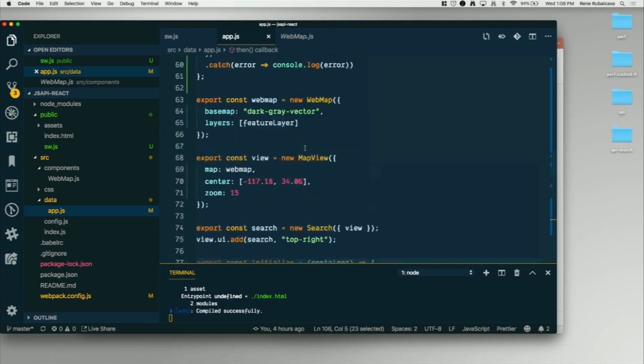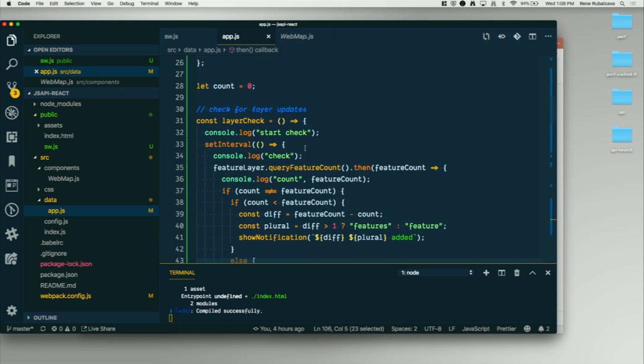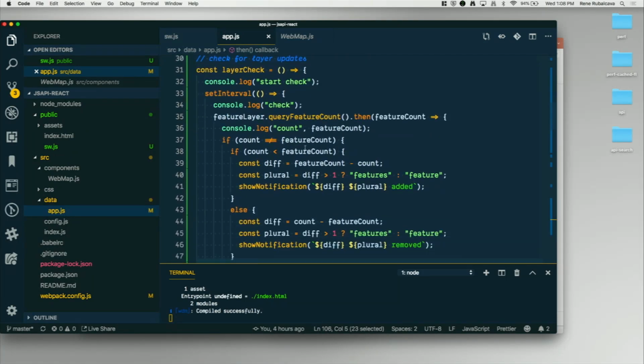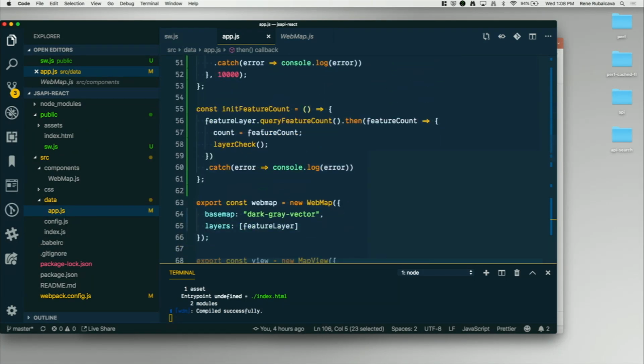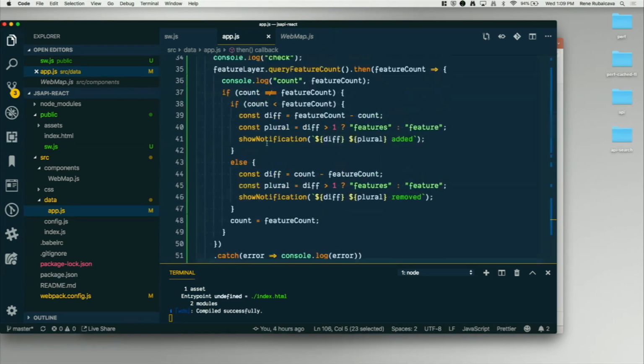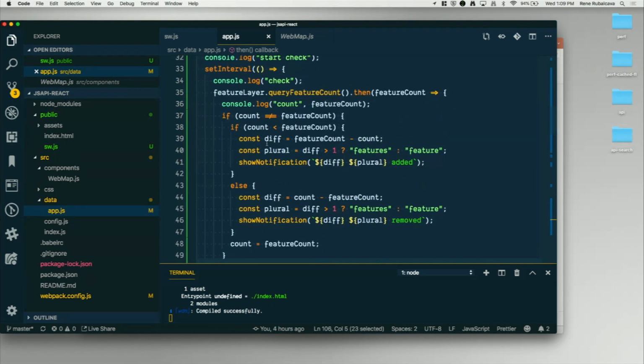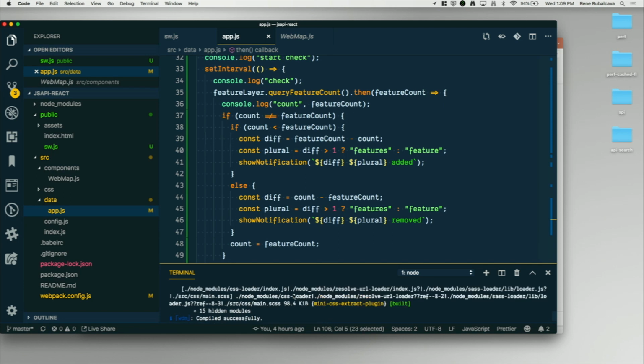And then up here, I've got a method, this first one, where I'm going to query the number of features in the layer and just get that number. I'm going to hold on to it for a moment. And then I have another method here where I have a set interval every 10 seconds. I'm going to check how many features are currently in that layer. And if they change, I'm going to send a notification to my browser telling me that I've got new features in my layer. It's kind of silly, kind of dumb, but it's kind of cool.